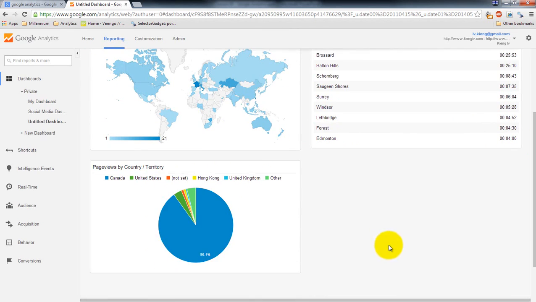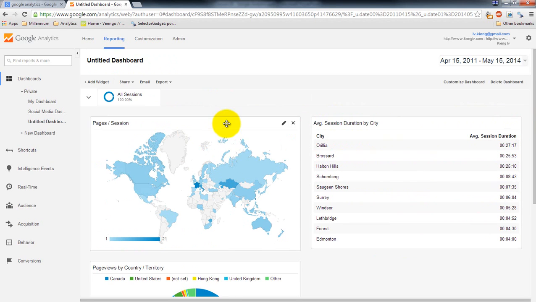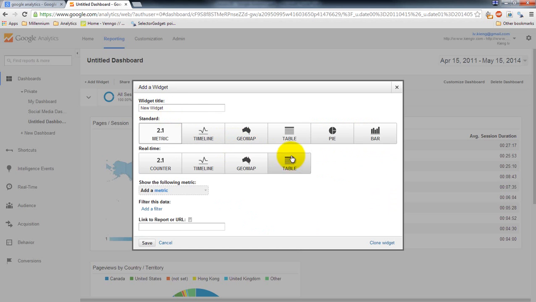You can also place it here. So that's interesting. You'll see that Aurelia has the highest session duration, which is an interesting view. You could also reduce it to metros, to certain cities. Let's create one more.